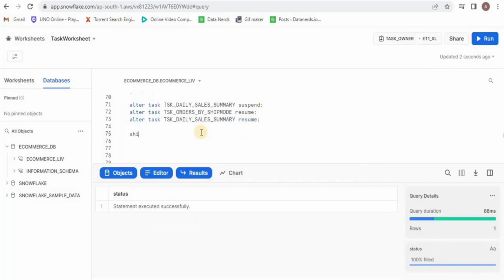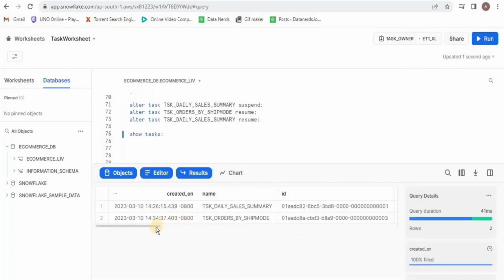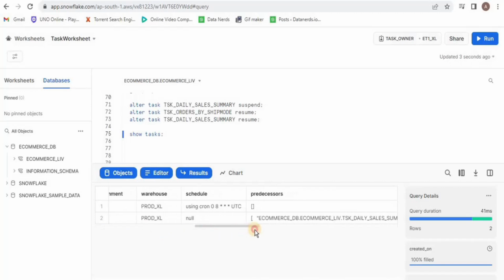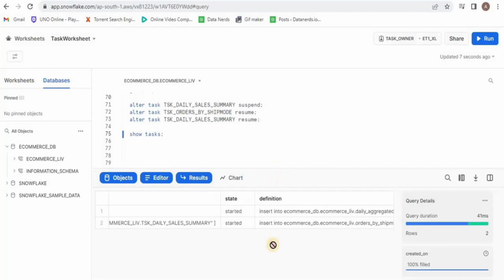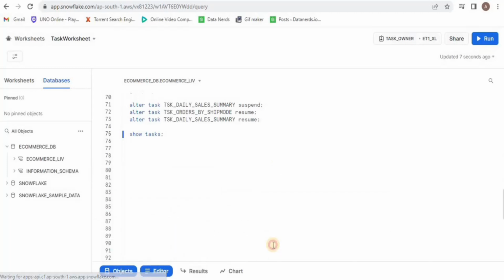Now I am going to run the show tasks statement again, and upon execution you will see that I have two tasks, and if I scroll horizontally you will see that the state of both the tasks is started. And this is how you can create standalone and dependent trees of tasks in Snowflake.